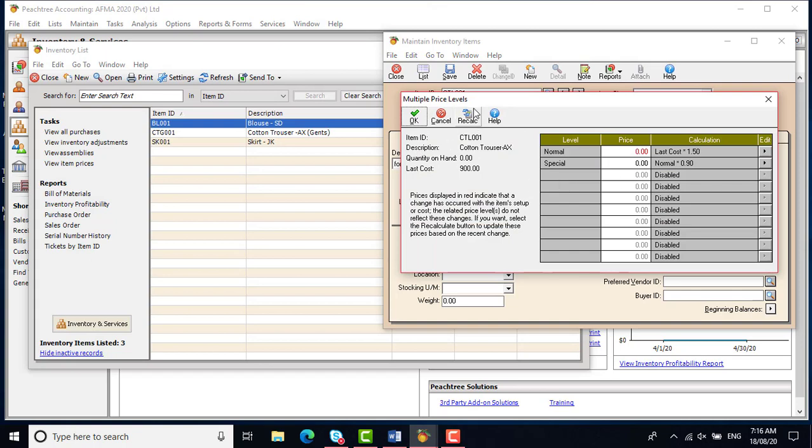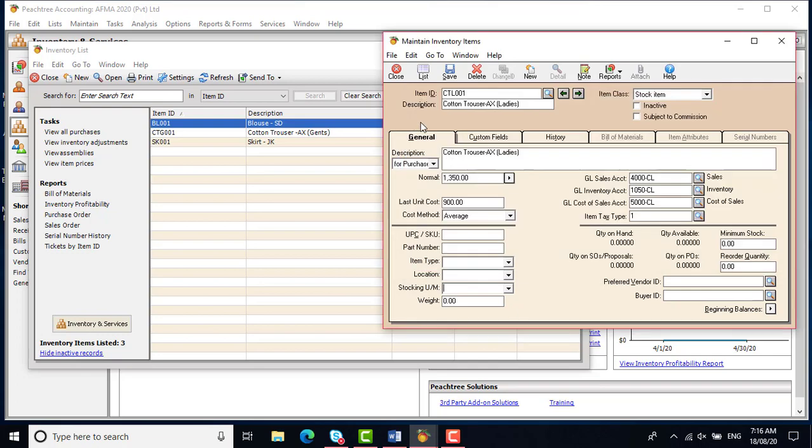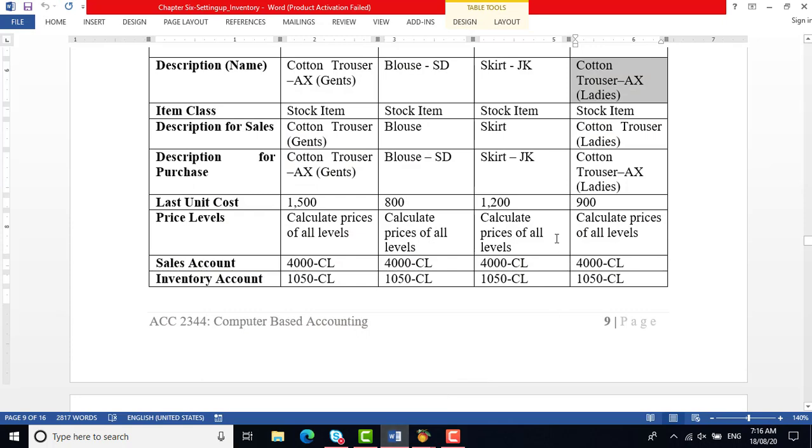To calculate that, you can click the recal button, then the prices will appear there, then click OK to confirm that one price will appear on your screen. So that will be the next activity.